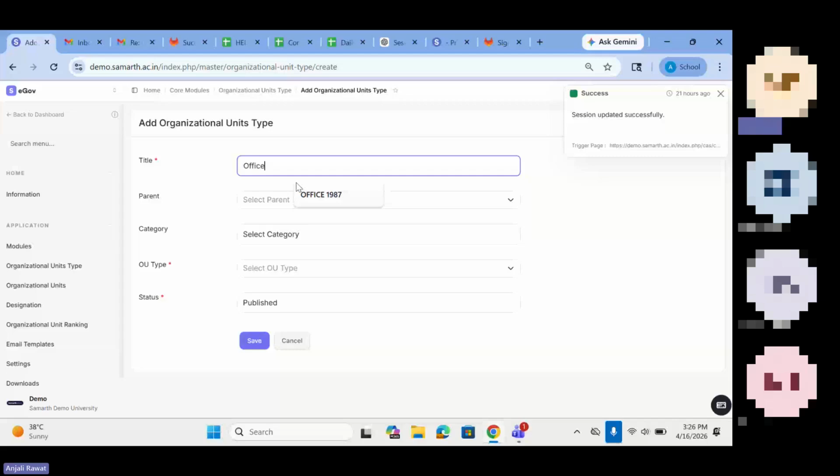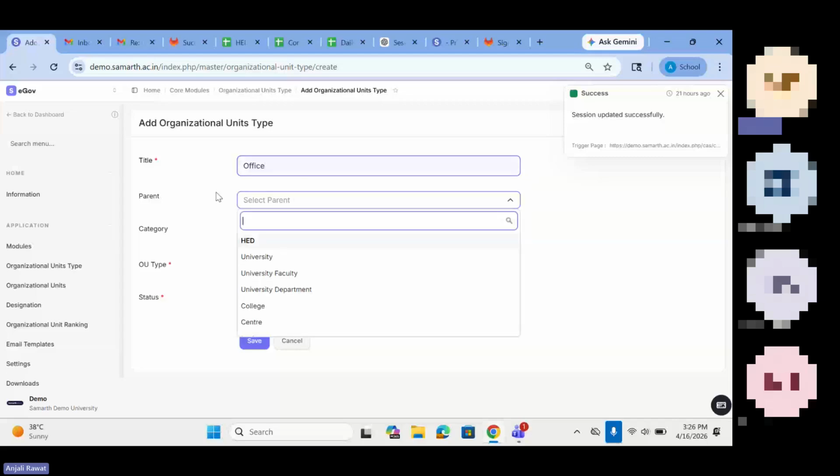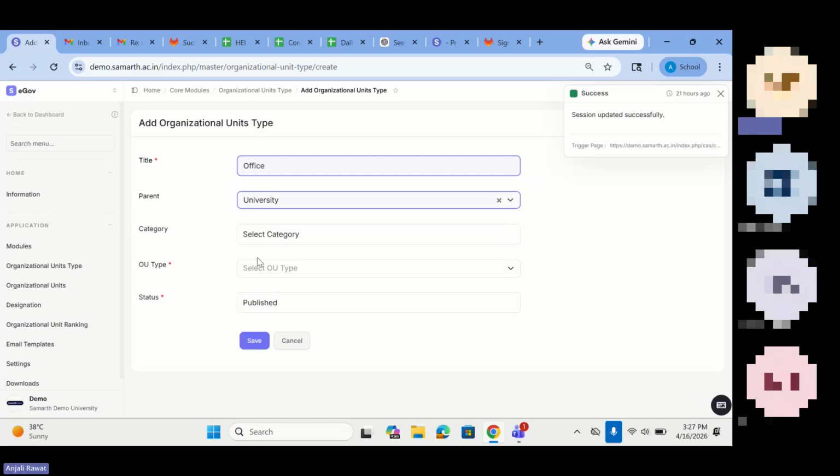For example, you have offices. The offices you have assigned to the registrar. The registrar is reporting to your VC. The VC is assigned to the whole university. So for the VC, the parent will be university, and the registrar is reporting to the VC. But here we are creating the structure of the institution. So here we are creating office reporting to university, meaning your registrar is reporting to the VC. So you select the parent as university here.